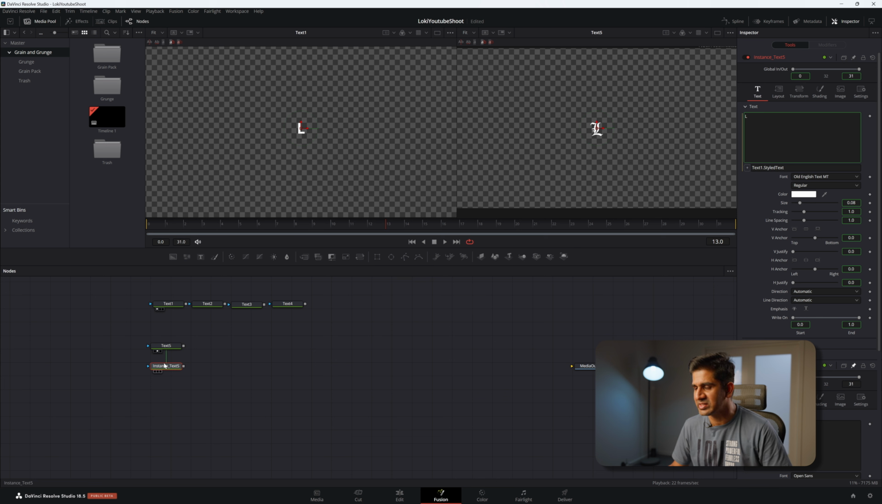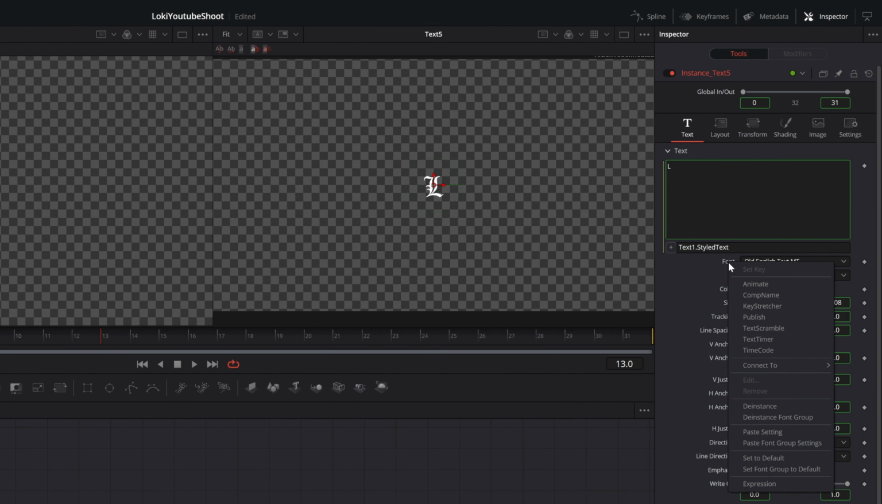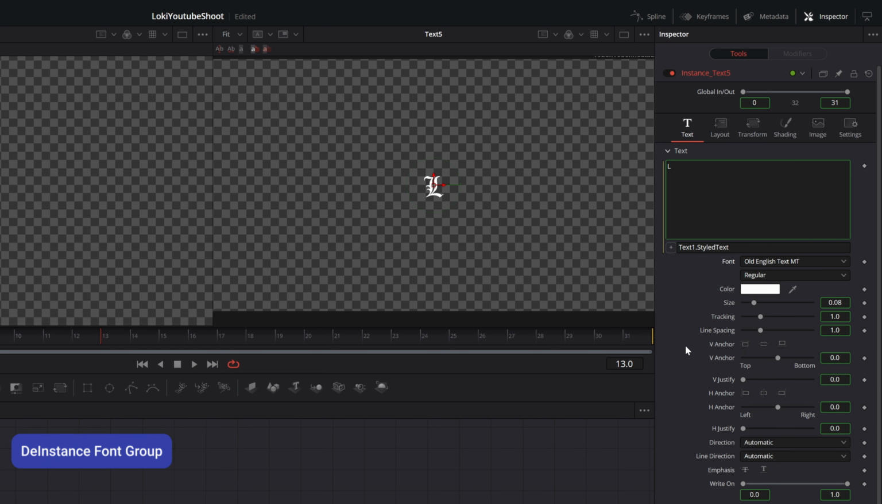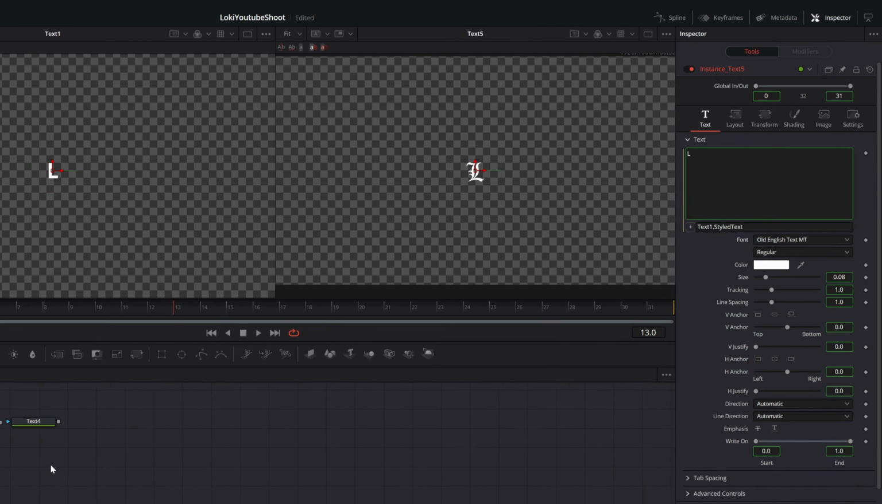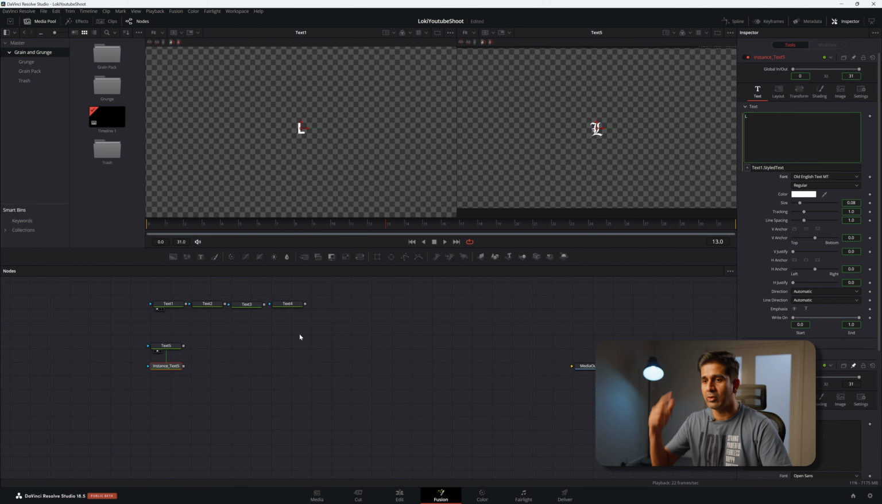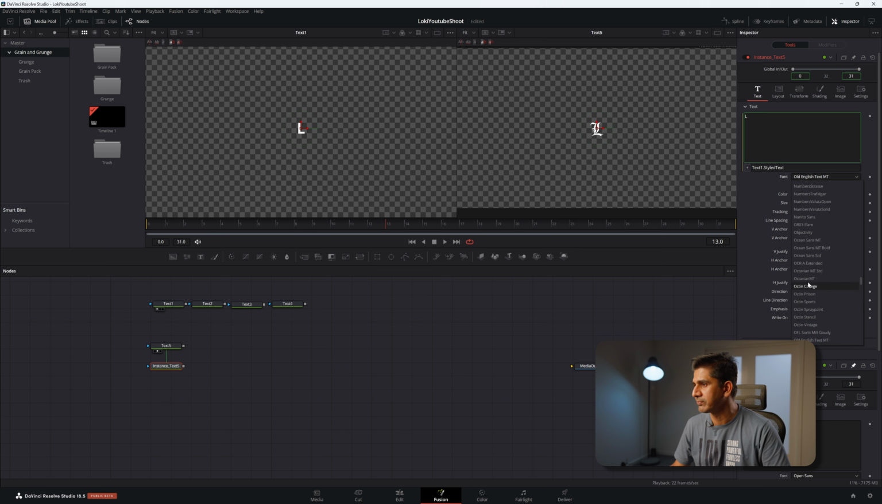So in instance text 5, I want all values of text 5 to carry over except for the font value. I want a different font. So to do that, right click where the font is and choose de-instance font group. Once you've done that, every parameter except the font group is now tied to text 5, but instance text 5 has its own font choice. So now choose instance text 5 and change the font.